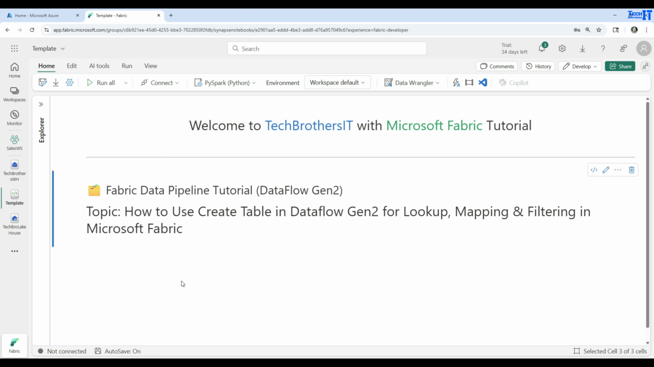Welcome TechBrothersIT. In this video, we are going to learn how to use Create Table in Dataflow Gen2 for lookup, mapping and filtering in Microsoft Fabric. So let me walk you through the scenario.